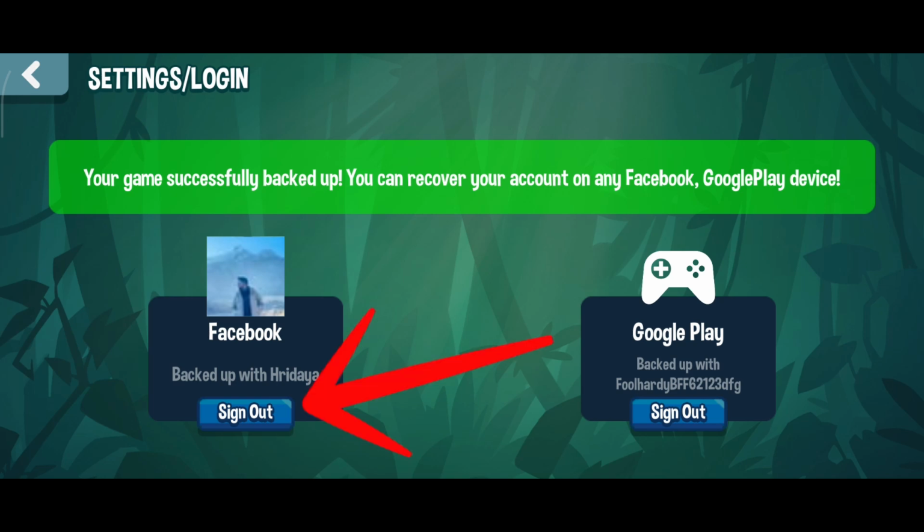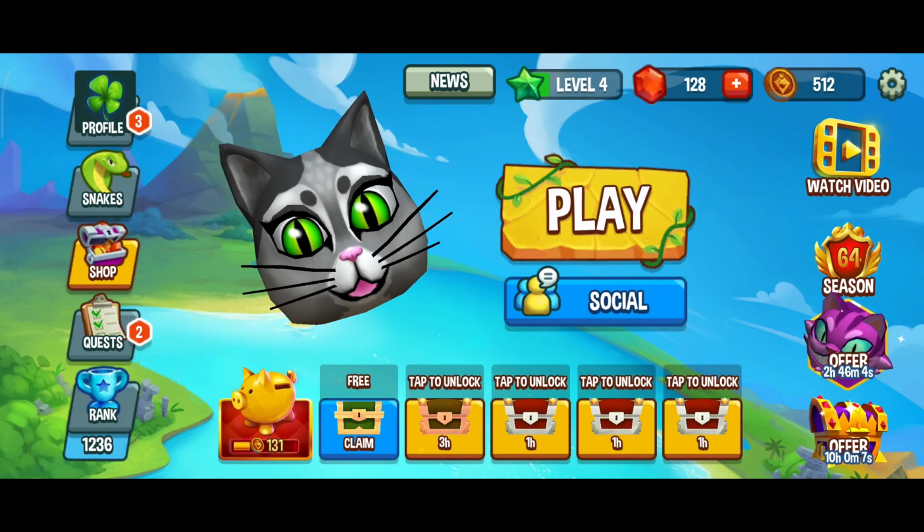Here you can select the account that you want to sign out. So tap on sign out. So the account is successfully signed out. Now you can simply go back and you're all set to go.